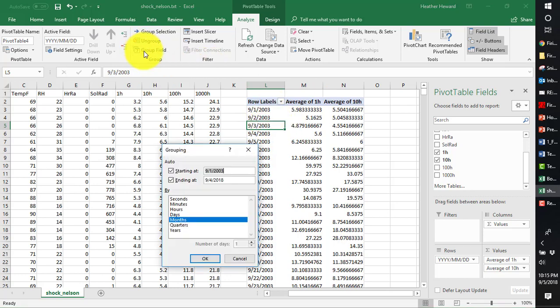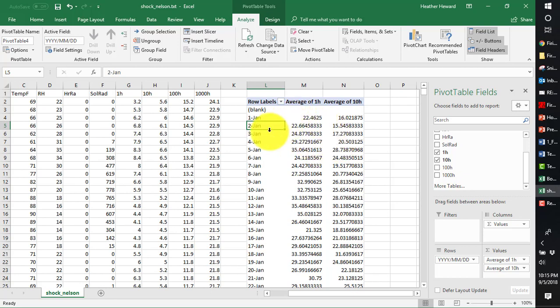So group field. And I'm going to change it from months to days. Take off months, turn on days, and select OK. What this has done is it says, now it's looking at every January 1st for the last 15 years. What's the average 1 hour fuel moisture? Instead of having it broken out by year, from year to year. This is the data I'm interested in.